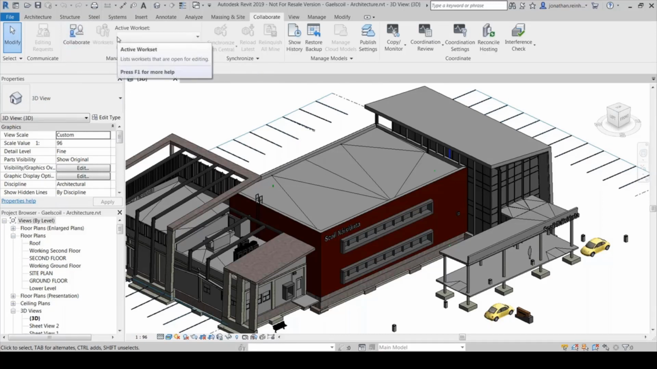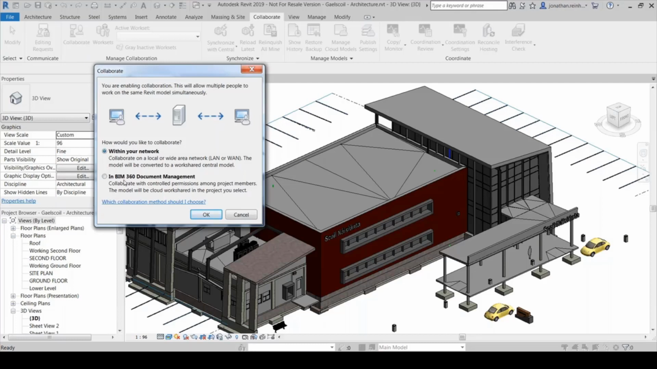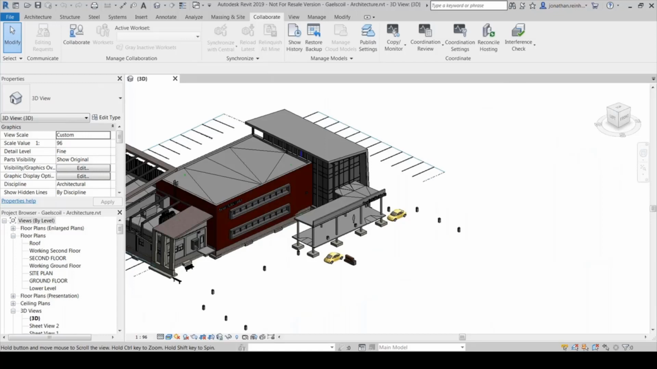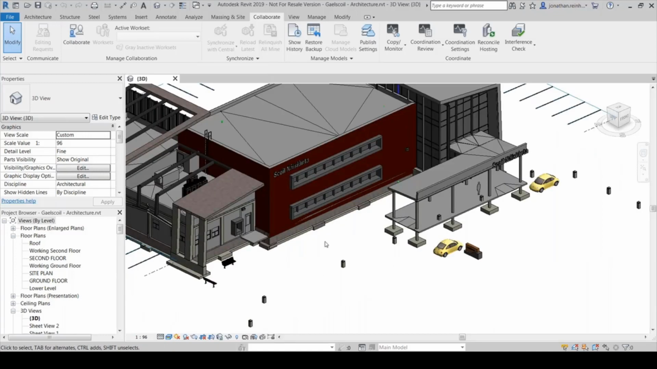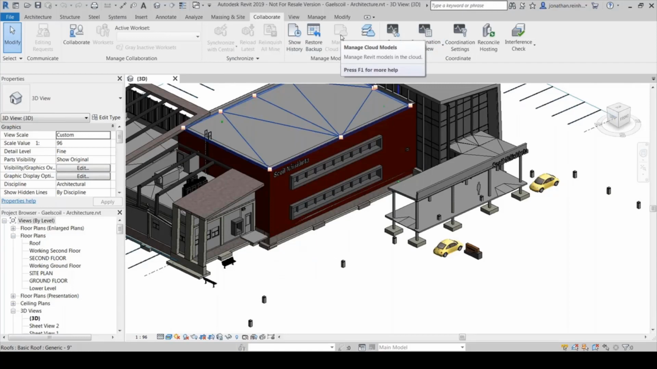You don't get all the functionality of BIM 360 Design, but you still are able to send that directly to the cloud. So you just go into Collaborate. I'm not going to do it here now, but just to show you, you can do it within your network. In BIM 360 document management, you're able to collaborate and upload all of your models directly from within Revit, which again has only been added in the last couple of months, which is really a fantastic integration to have with BIM 360 Docs. And then you're able to manage all of your cloud models from within there as well. So I'm just going to jump back in here.